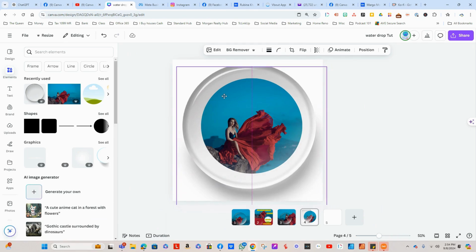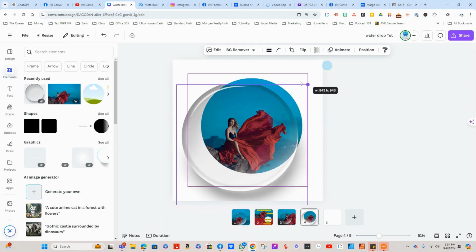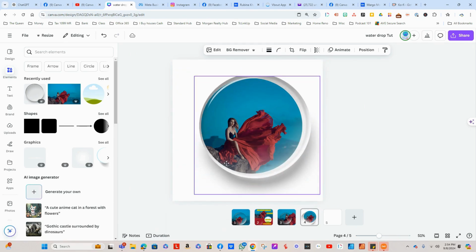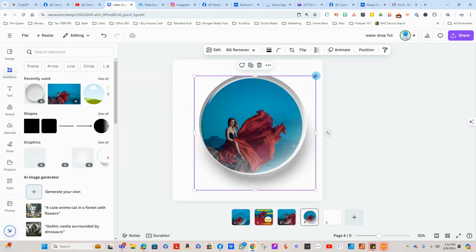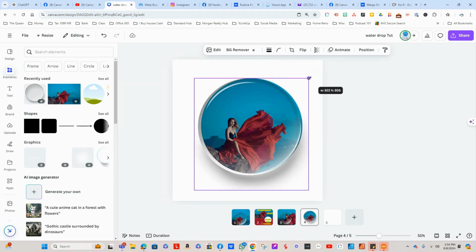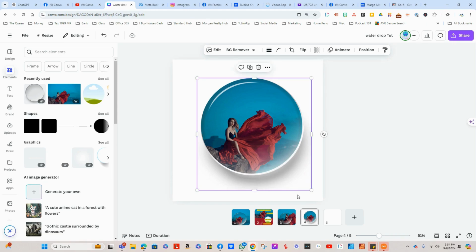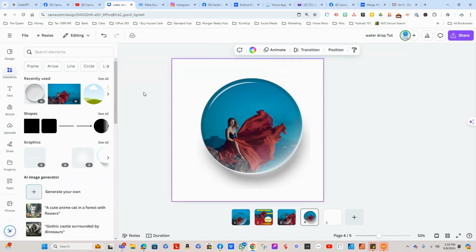So then you put this over, and what you start doing is you start adjusting it to size. And it literally is that easy. Make sure that you have the little edges so you don't cut them off, and you just line it up over the photo. And that is how you get this beautiful water drop effect in Canva.